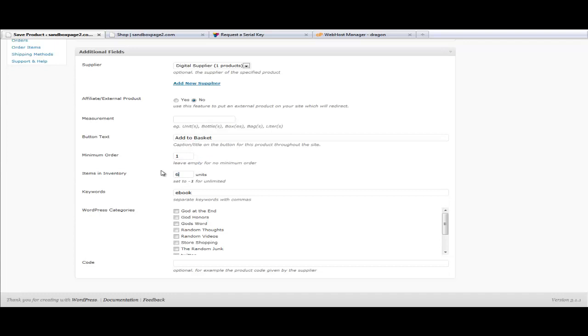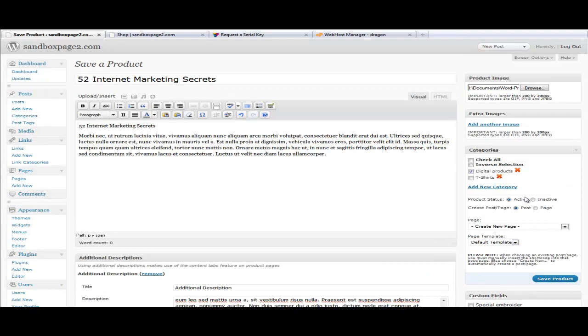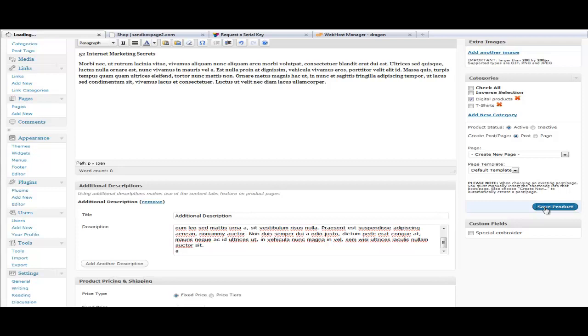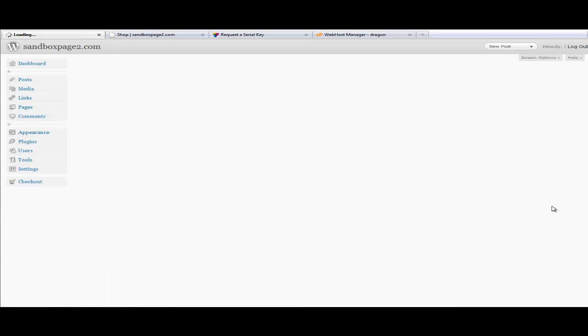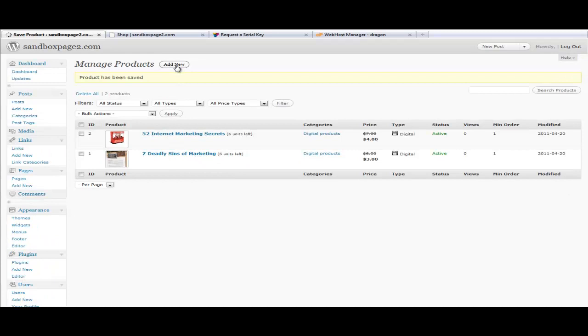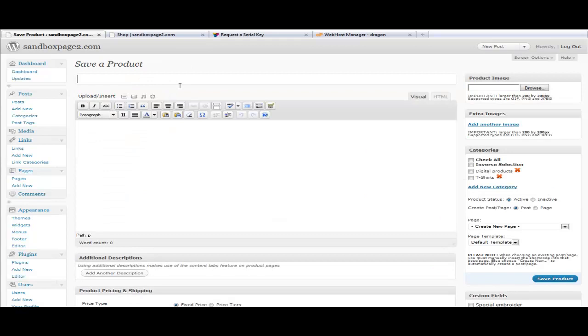And then store shopping. Okay, and then make sure everything is set there. Click Save Product. Okay, so we've got two digital products. Now we're going to go add a t-shirt. One smart t-shirt.